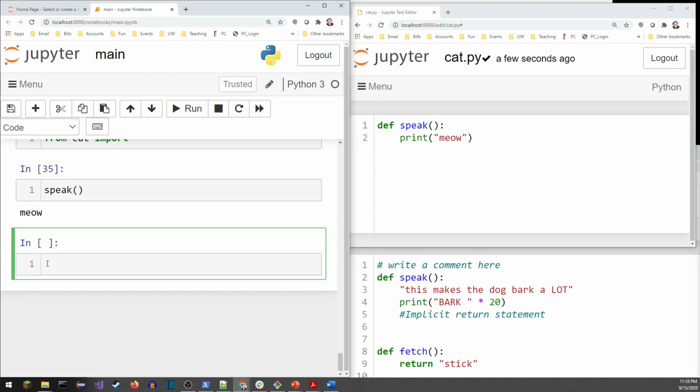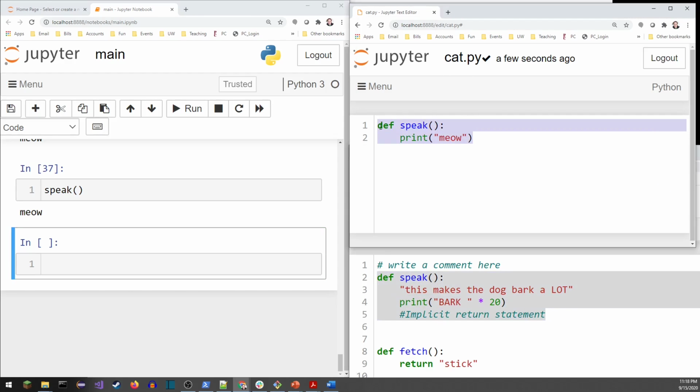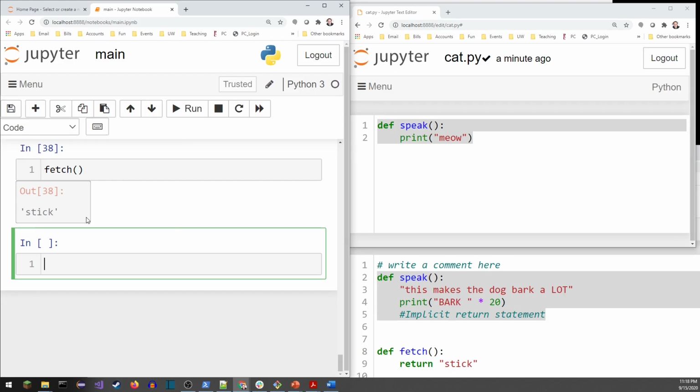All right. The problem with this is I just lost the dog. Check it out. Speak is always going to be the cat. Doesn't matter how many times I do this, I'm never getting the dog back. I have replaced that function, the dog speak right here, with the cat version. So Python has just overwritten it. The fetch should still be good though. So if I do fetch, run that, the function is still available.